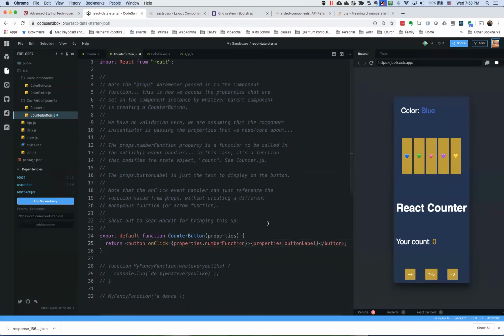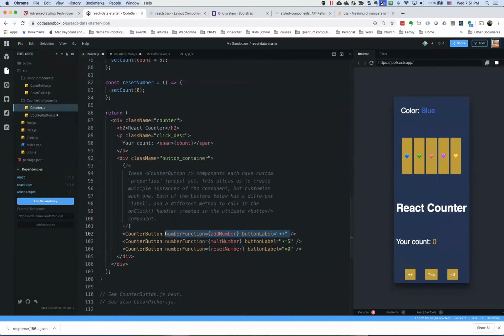Because for any given instance where counter button is used, the properties that are set in that opening tag are collected together and passed as an object. So if we go back to counter and look at where we're using counter button, in this instance we've got two properties: one named number function and another named button label.